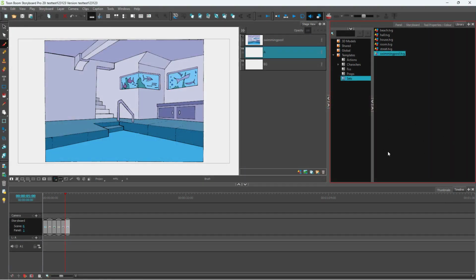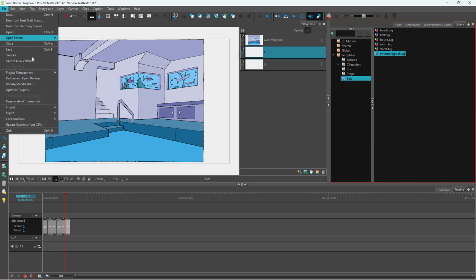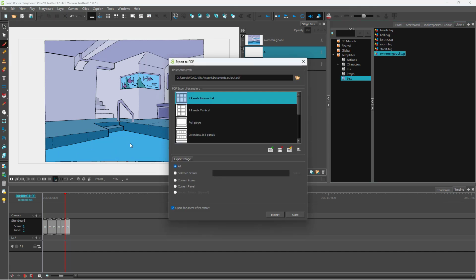So over here you can see that I have a bunch of storyboards, and whenever you are exporting the storyboard as a PDF file, you can add a cover page to it as well. To do that, you need to go onto File, then Export, and then select PDF from over here.